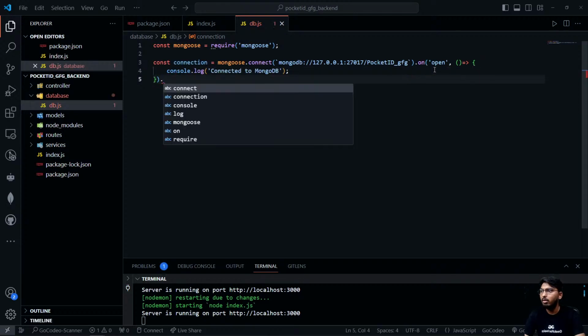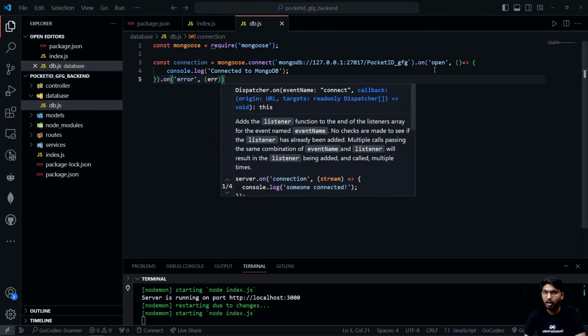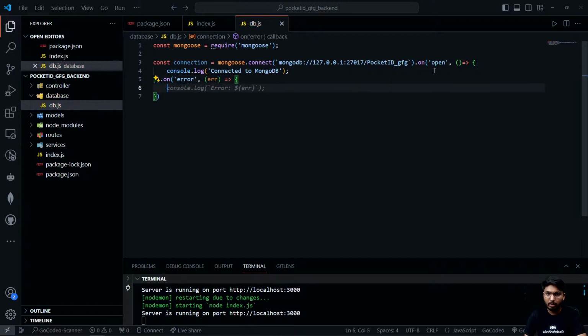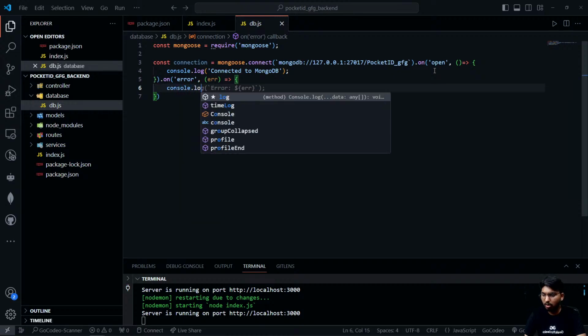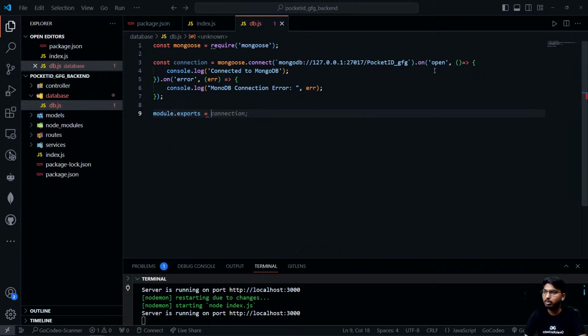Otherwise, we will use on for if we get any sort of error. So error, then we are going to return that we have detected some sort of error here. And right after this error, I'm going to print the particular error. So console.log. Inside console.log, we will write MongoDB connection error, and then we are going to print out the error. That's it. Now I'll write module.exports, and we are going to export our connection here.